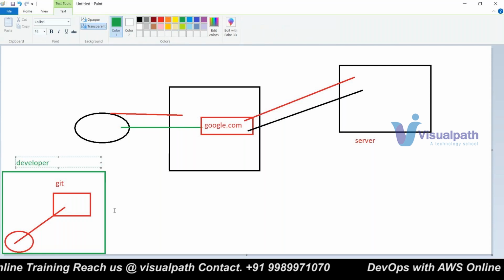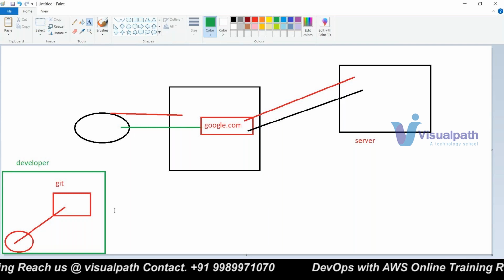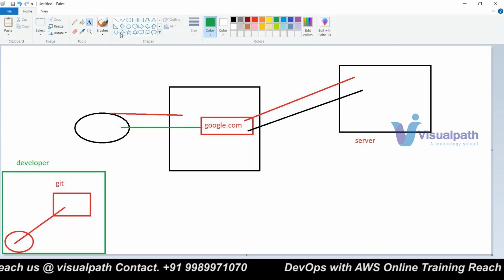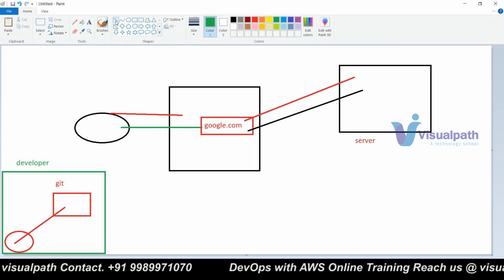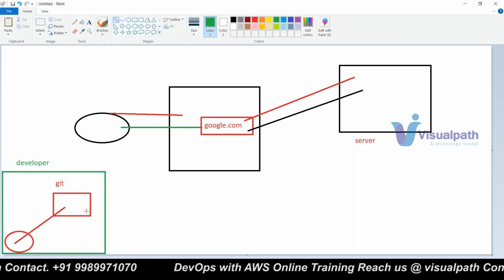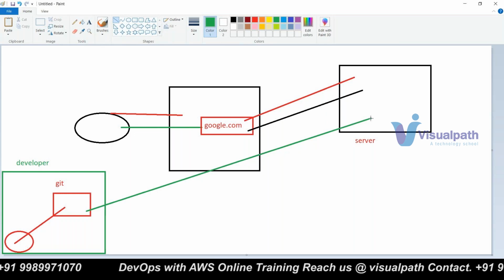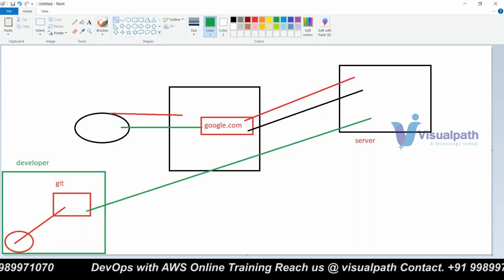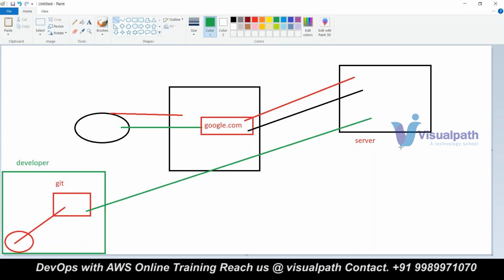Now after this, as a DevOps engineer, we have to come into the picture. What we have to do: initially this is the server, we know that. As a DevOps engineer, whatever code has been published in git, we have to publish it on the server. That is our role. Server means there should be some machine where we have to publish whatever is written by the developer.